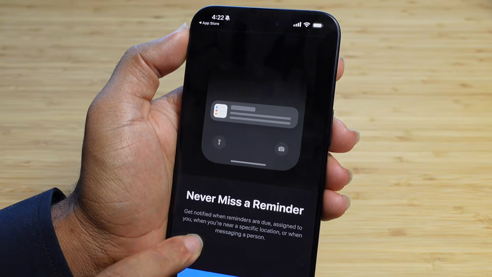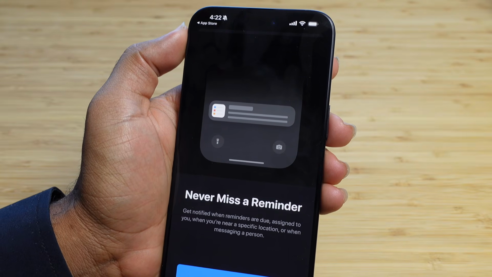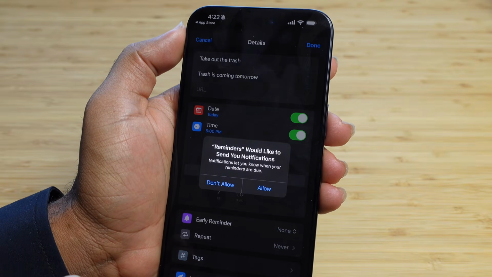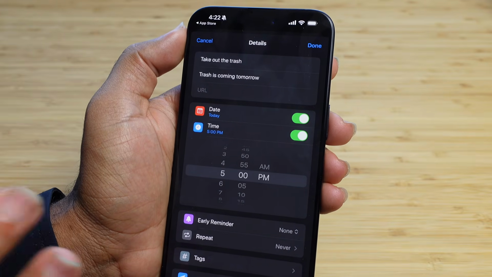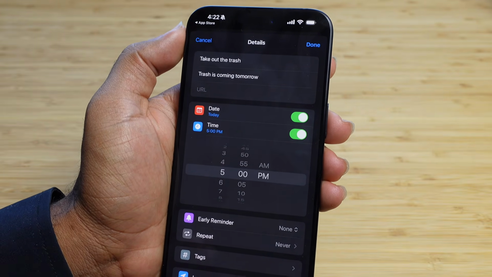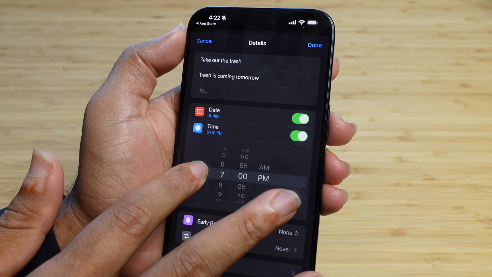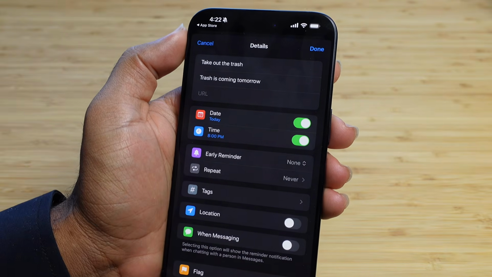And we'll never miss a reminder when we're notified. So we can hit the continue option right here and then hit the allow. And now we'll be notified when this time hits, so we can actually go complete that reminder. So we'll move this back to 8, and then we'll go ahead and complete that.